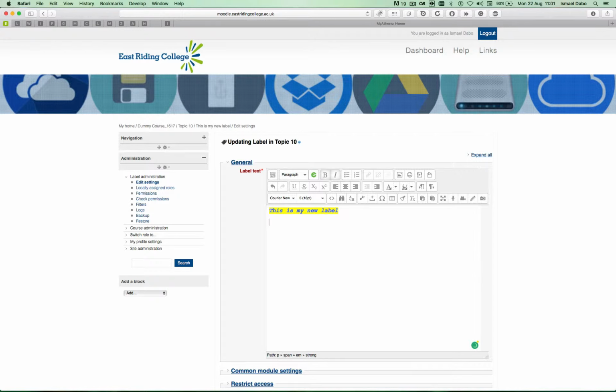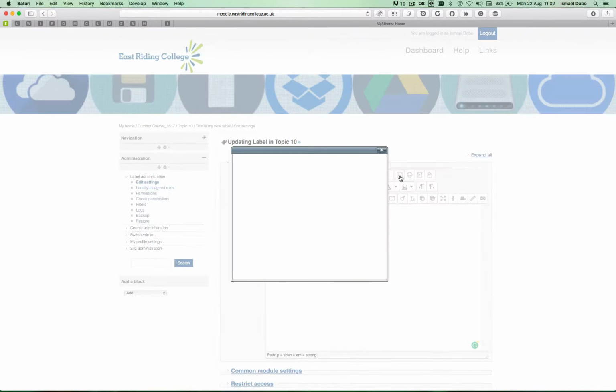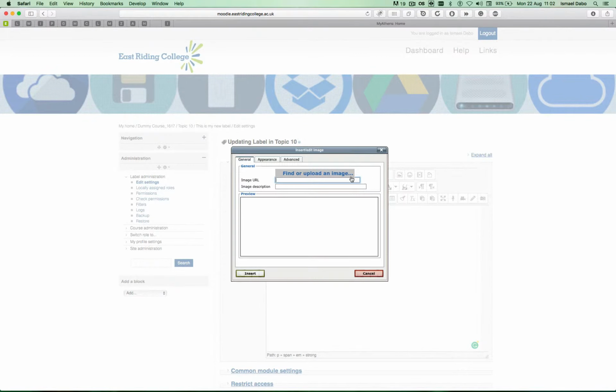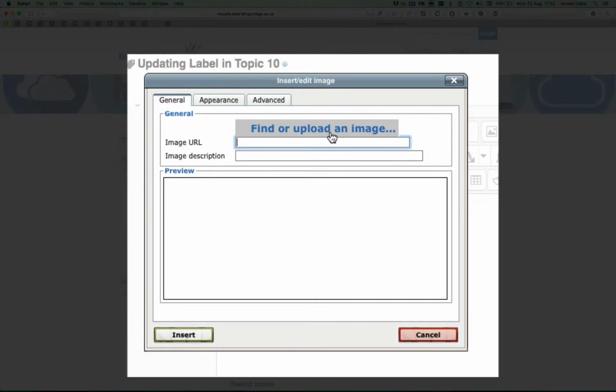By default, you can see that one is just to add a picture, smileys, videos, and things like that. If I click on the first one, which is to add a picture, you've got three tabs at the top, one for general, appearance, and advanced. If it's straight from the internet and you know the location of that picture, you can place it there. Or if you saved your picture within your system, you just click on find or upload an image.